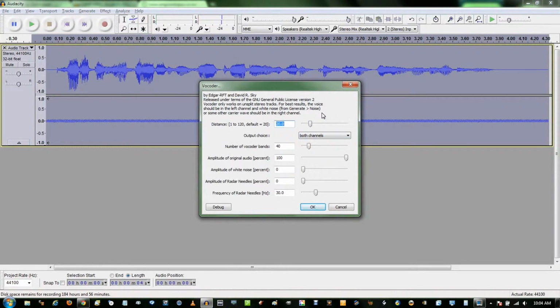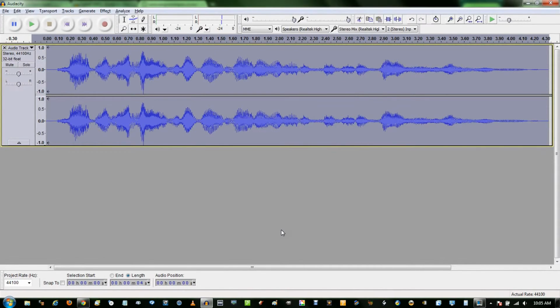There's almost endless possibilities with what you can do here. Default is probably fine, just click OK when you're done, and it applies your vocoder effect. Testing Audacity Vocoder with something simple and unoriginal.